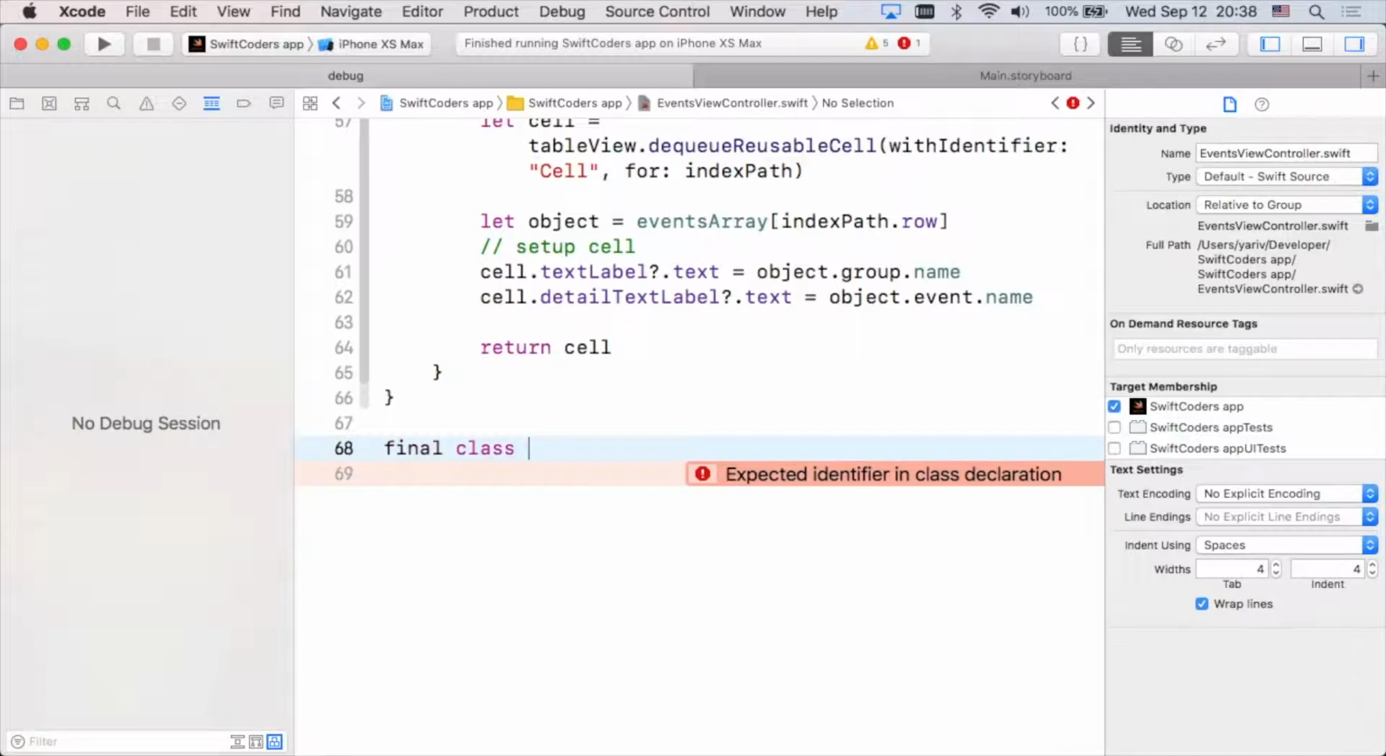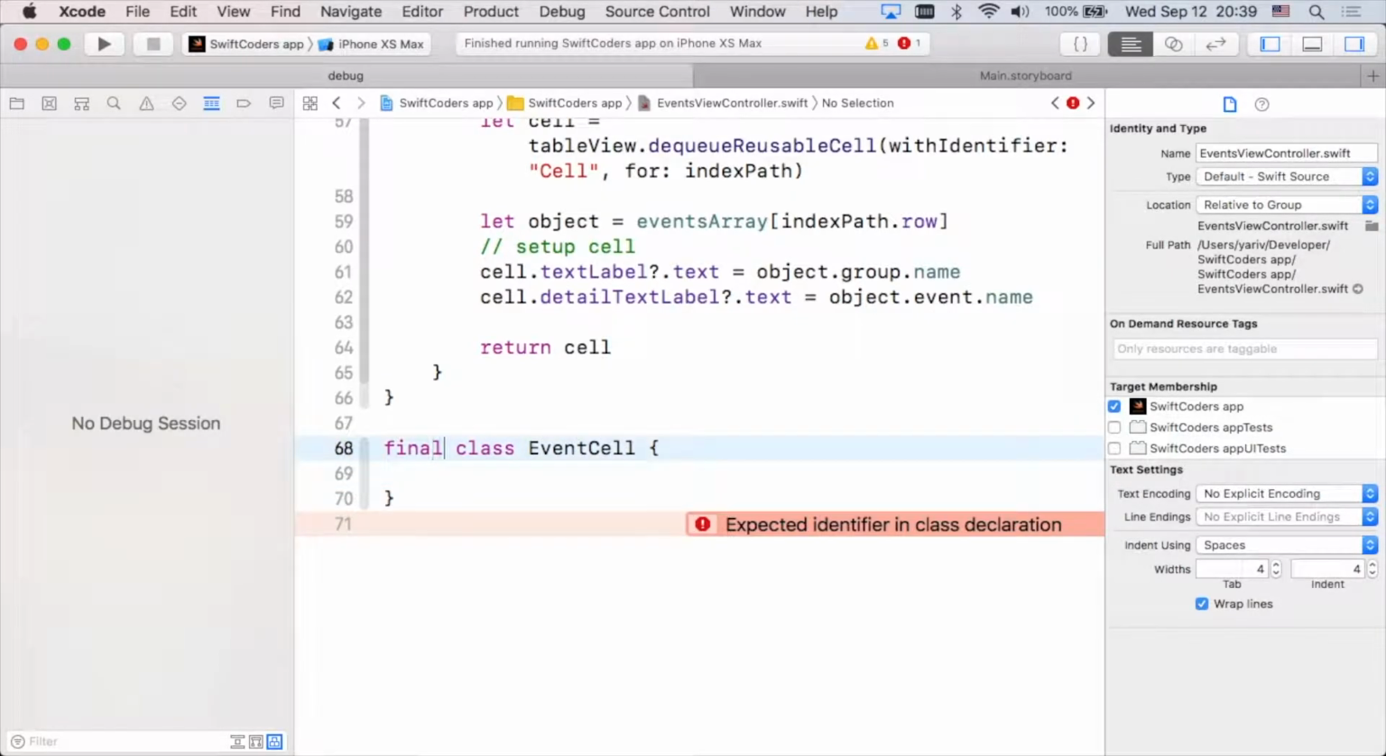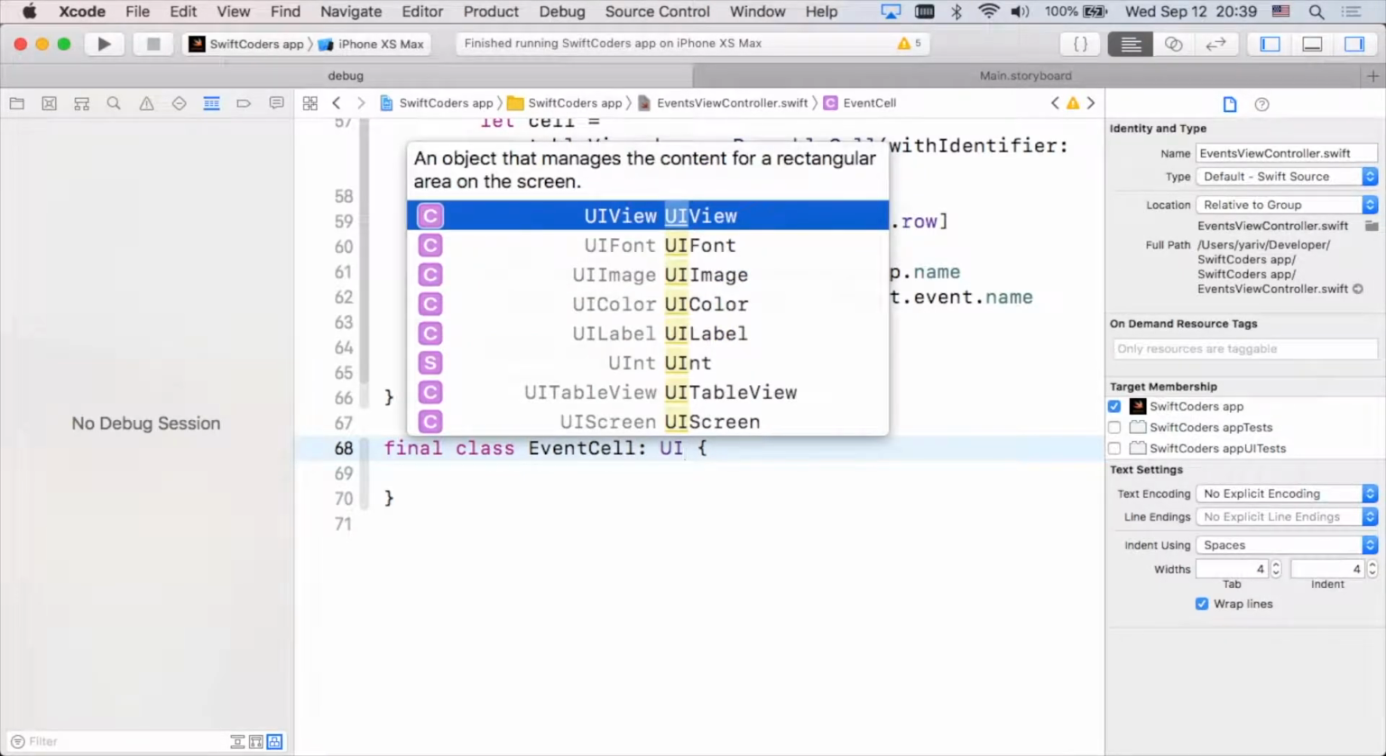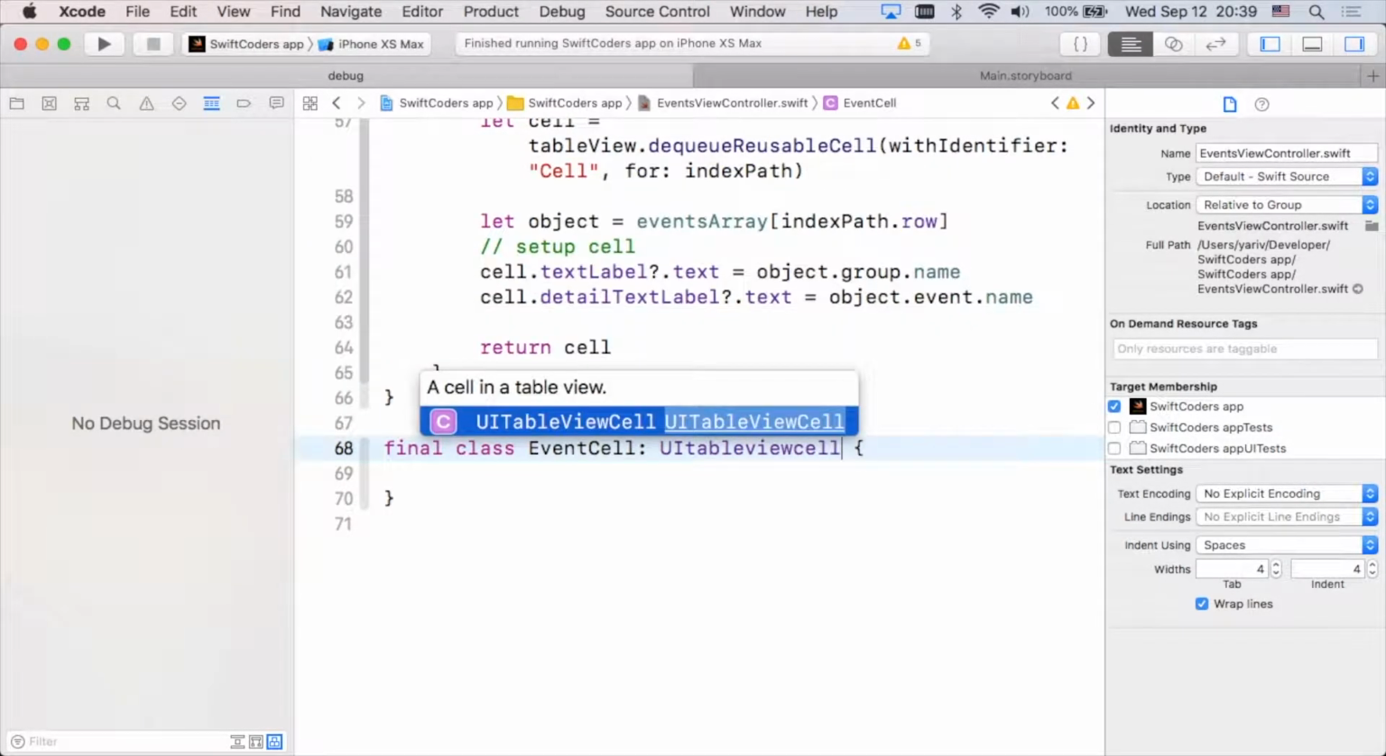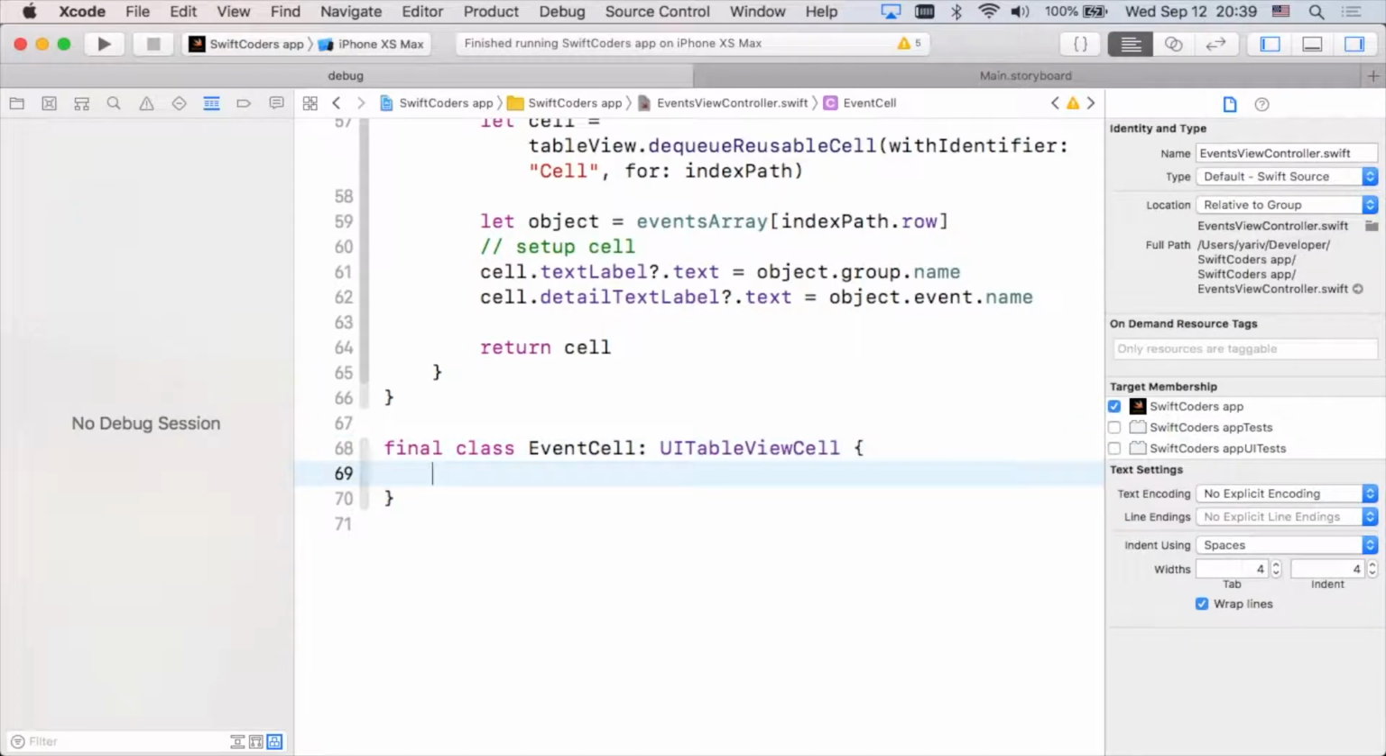So let's call this an event cell. Why am I hesitant? Because no, we're not going to have another table with cells. Okay, so this one needs to be a subclass of a table view cell for it to work. And because we're creating our own, we don't get the default labels. So we have to create the labels that we're going to put in our cell.